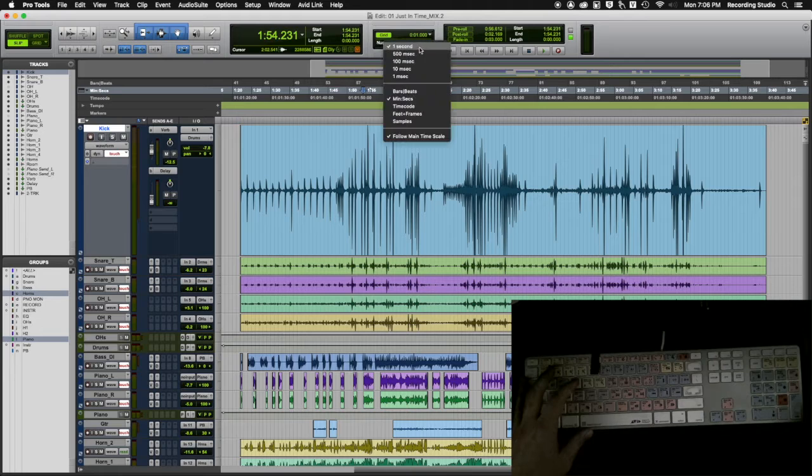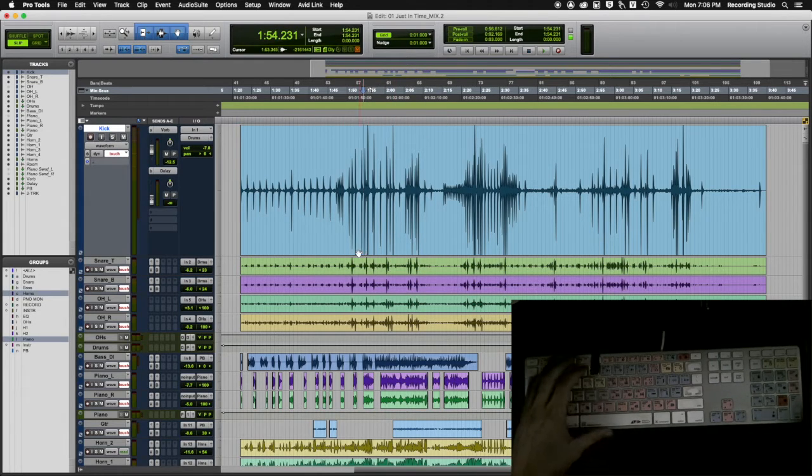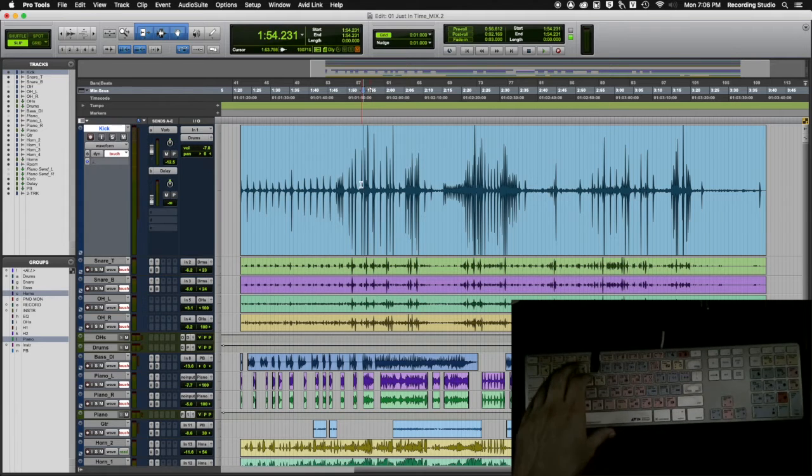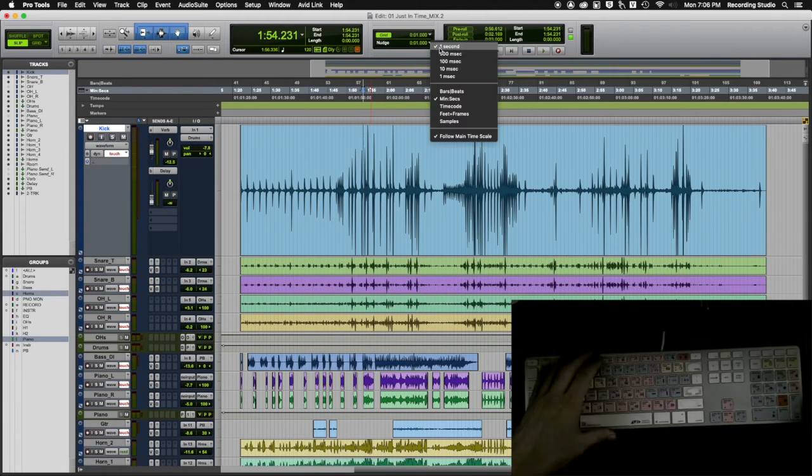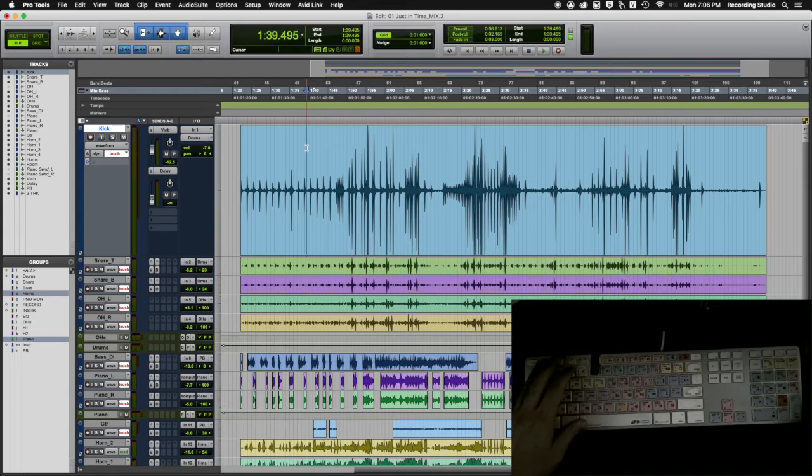The nudge. This is useful sometimes if you want to incrementally move your cursor by a set amount. So say we go to 1 second, and I go here. If I just hit the plus or minus, it's going to move me ahead or backwards 1 second in the timeline. So that can be useful sometimes.